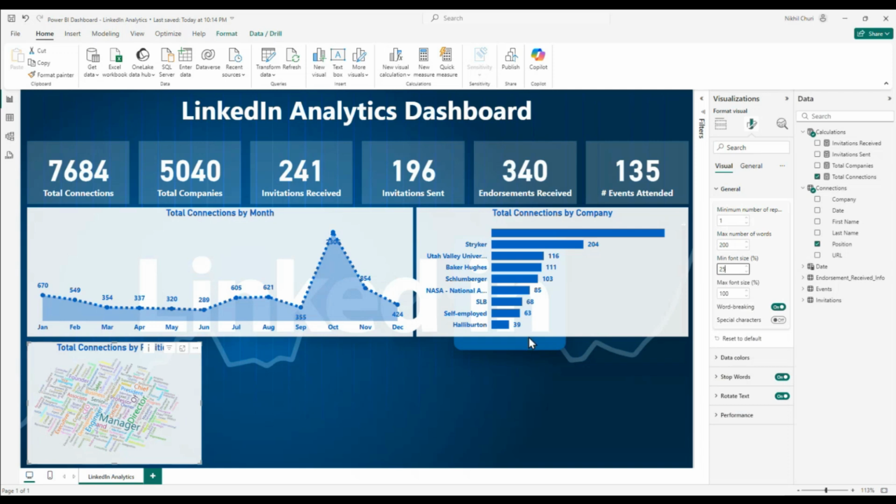So looks like this gap has closed. Let me try 30%. Oh yeah, awesome. So 30% is much better. So again, here we created this word cloud type of chart which shows positions by the total number of connections, and again this goes by the size. So the higher the connection, the larger this text will be.